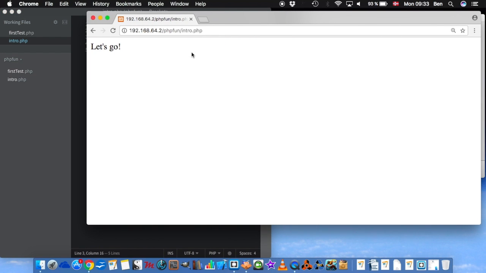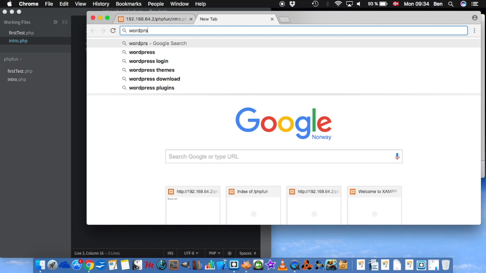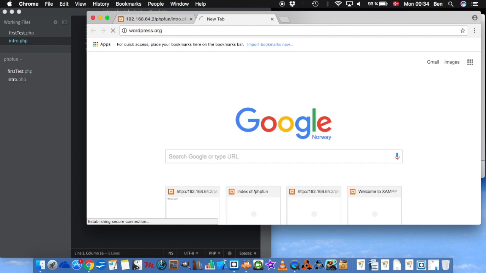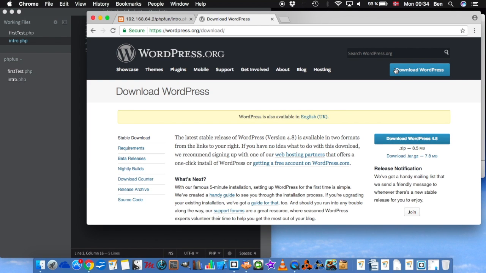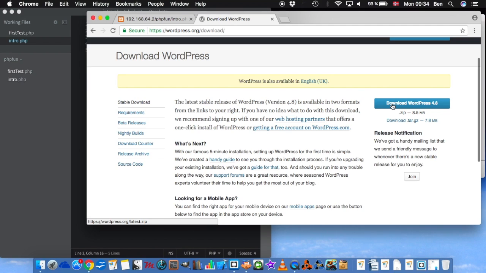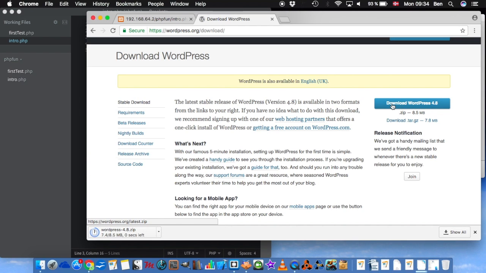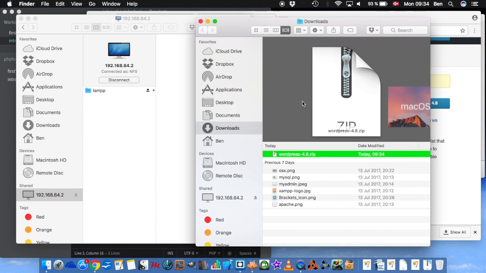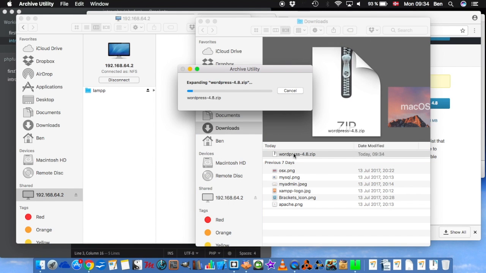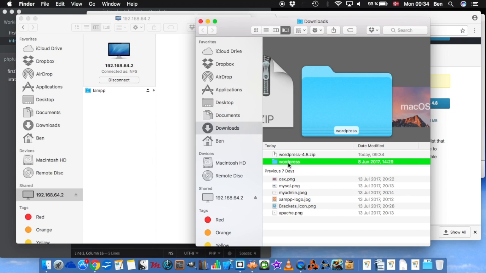Okay, so first thing we do is go to wordpress.org, and then simply click download WordPress. Download WordPress 4.8. That's the newest version. So I just found my local server here, and I'm gonna unzip the WordPress zip. And then I will place this inside of XAMPP's htdocs folder.